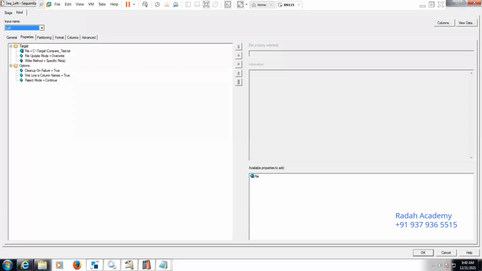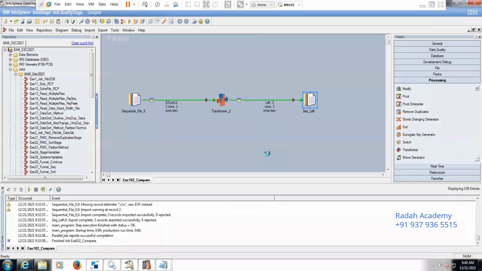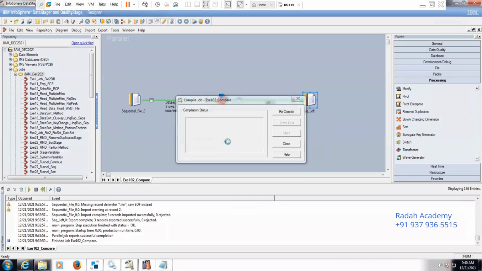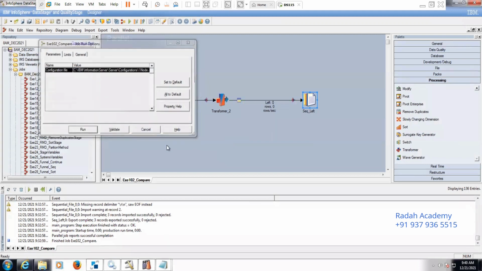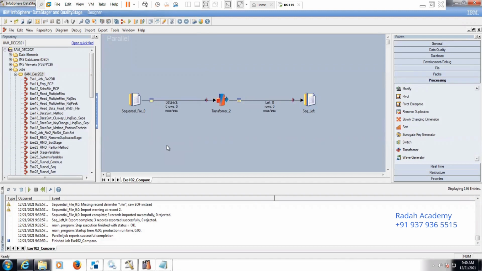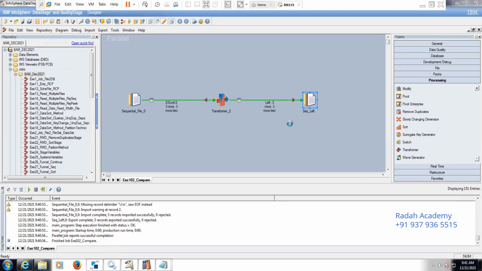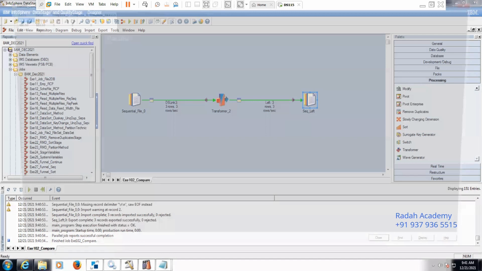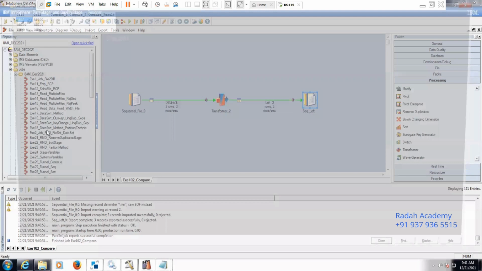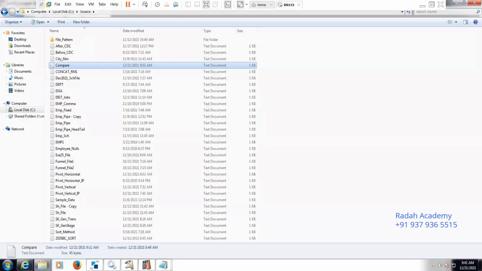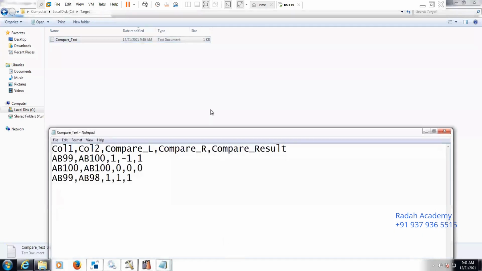Define the output file name. Now click on OK. Save and compile. Now the job has completed. Now let's view the data. Same as before, we can check in the target path. Now we can check here.